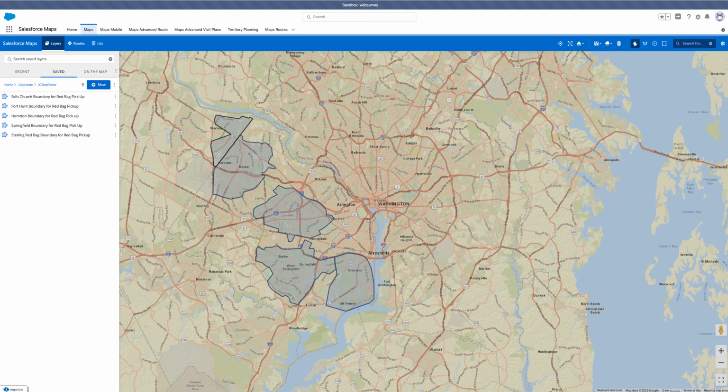So I wrote this trigger to be able to automatically populate that field based on just the address and determine which layer it's contained in. So you can see on my map here I have a few layers selected. These are just some different areas in Northern Virginia.